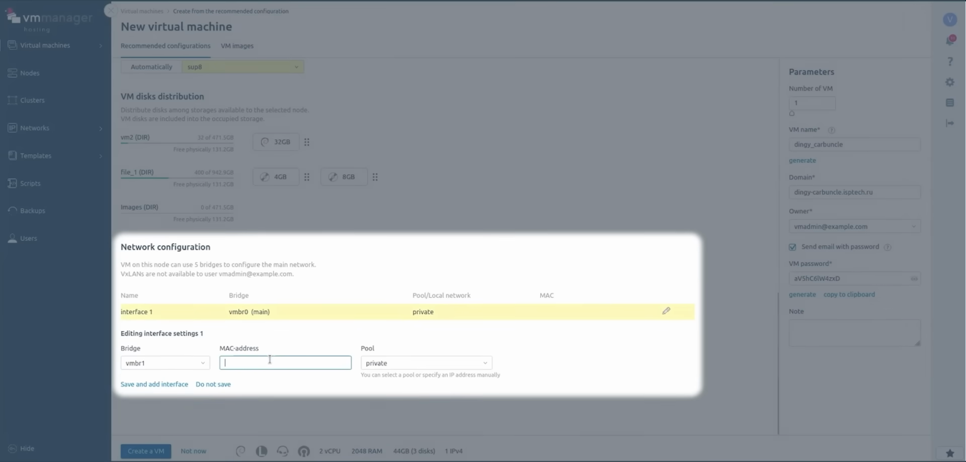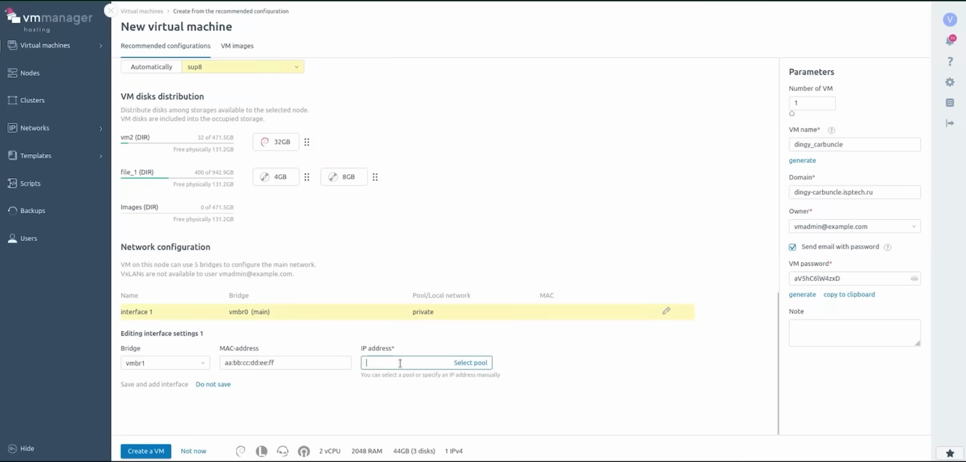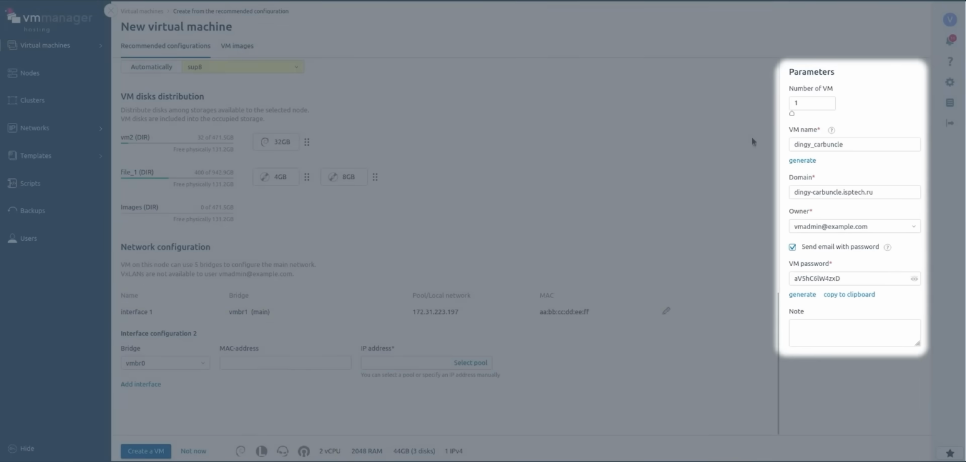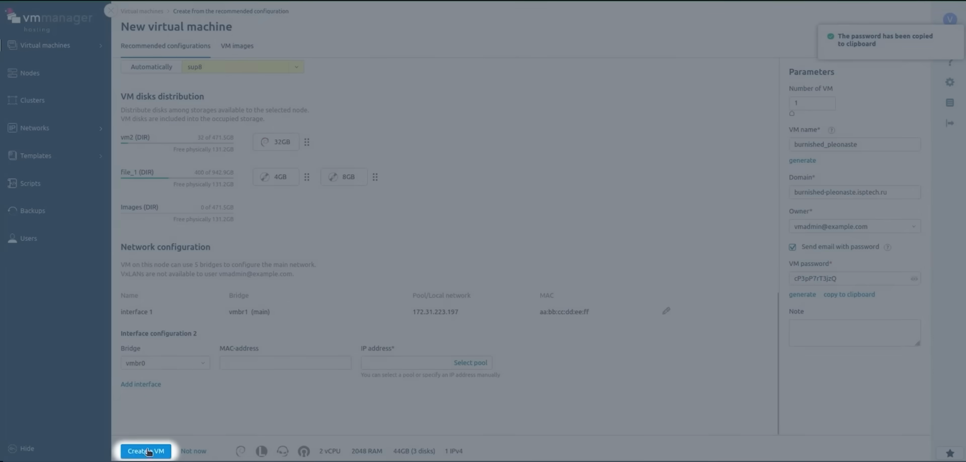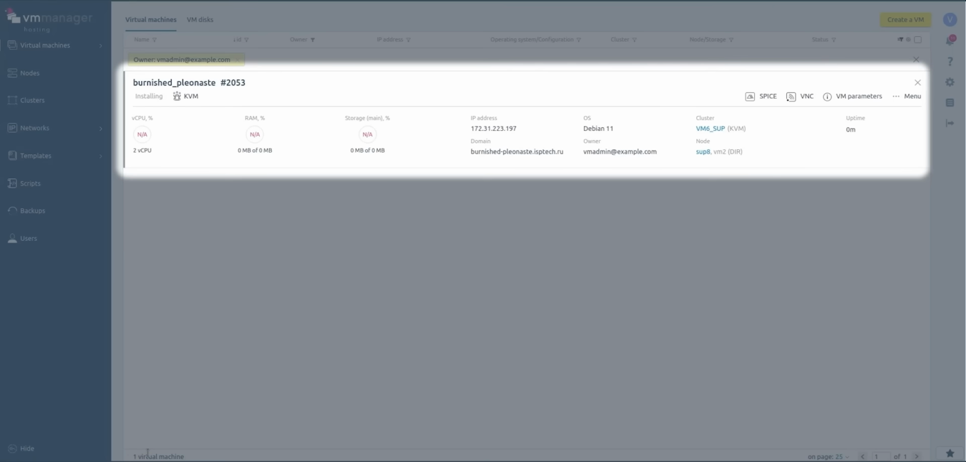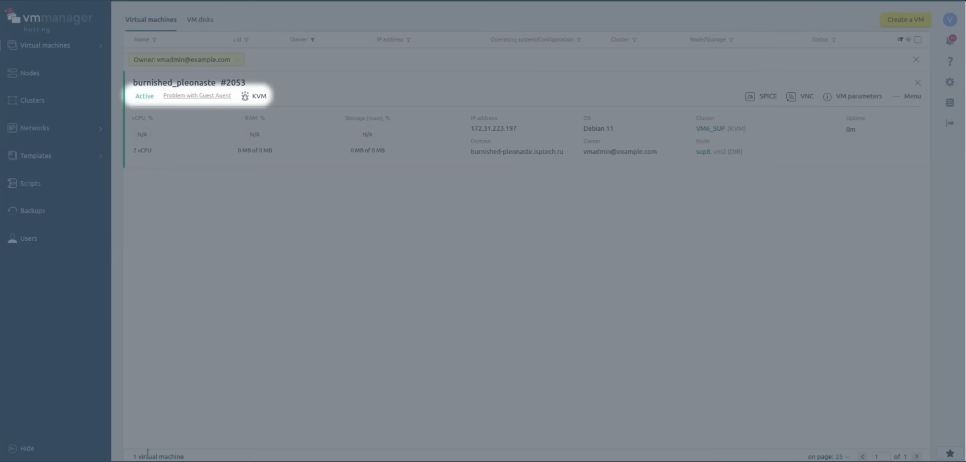Set the required number of virtual machines and their parameters: name, domain name, owner account, password. All parameters have been set. All that remains is to click Create a VM. The virtual machine appears in the list with the status Installed. You can start using it after its status changes to Active.